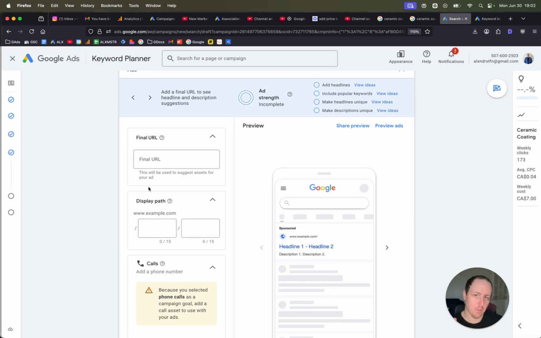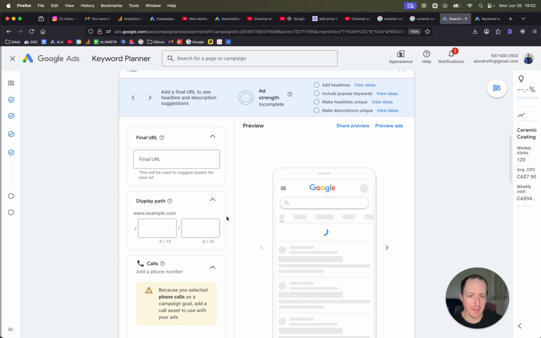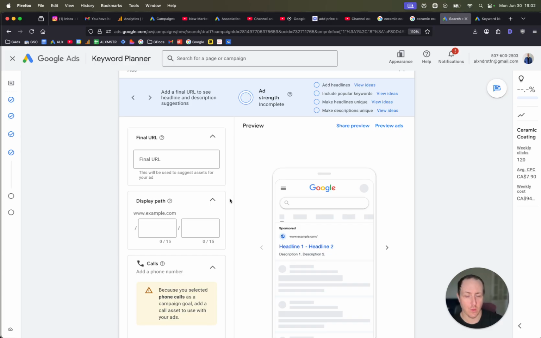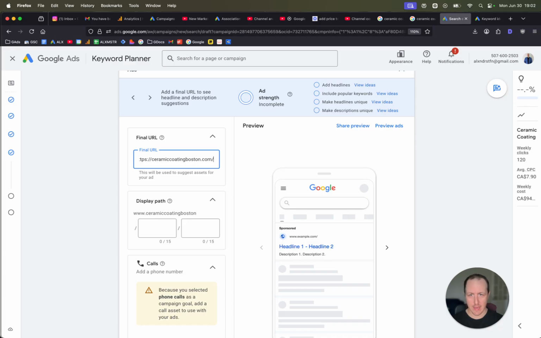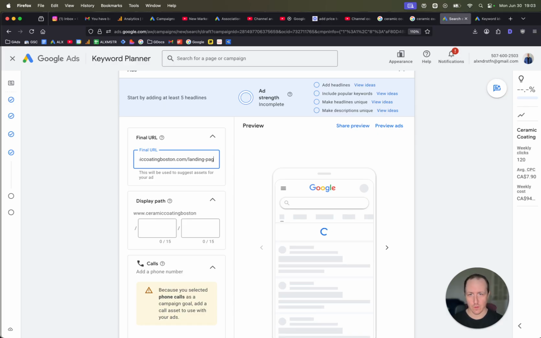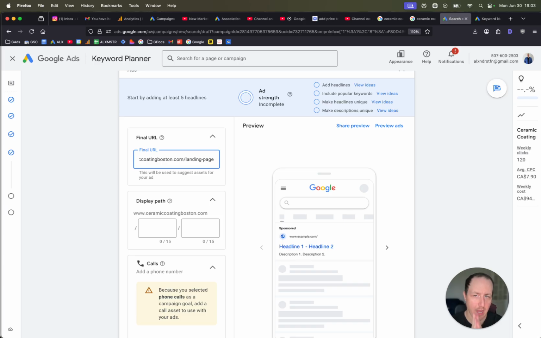So for final URL, do not ever send traffic to your homepage, right? Home pages are not designed to convert. You want to send traffic to a landing page, a page specifically designed to convert. This is a page where people can only do one of two things: either get in touch with you or leave, right? You don't want people clicking around. You don't want to give people any options, or it's just going to really harm your conversion rate overall. So it'd be something like ceramiccoatingboston.com/landing page.